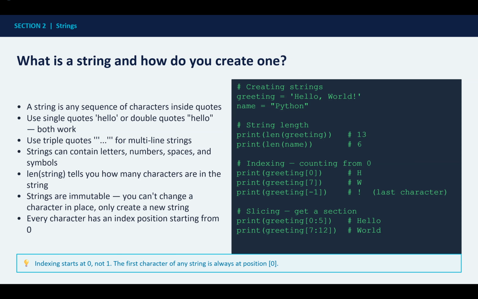Now, let's go back to the very beginning, the million-dollar question. What is a string and how do you create one? A string is any sequence of characters inside quotes. We have already seen this a lot. For example, when you look at our screen, we have got such a string. Hello world. That's actually a string right there.